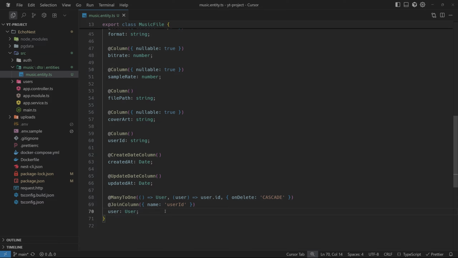This entity captures everything we need. File information like name, size, format, path, music metadata like title, artist, album, genre, year. We have audio properties like duration, bitrate, and sample rate. We have user relationships. Each file belongs to a specific user, and each user can have multiple files. And finally, we have our timestamps.